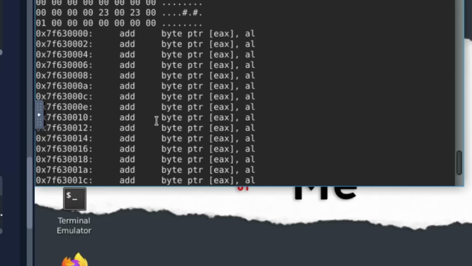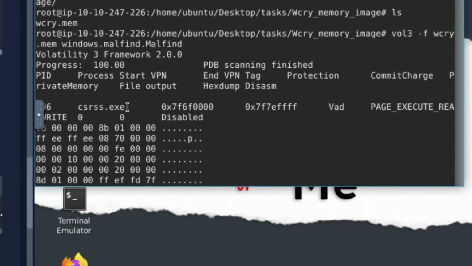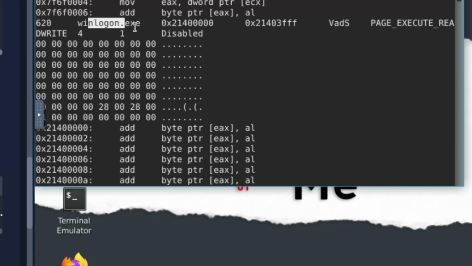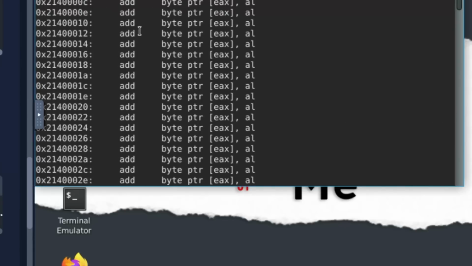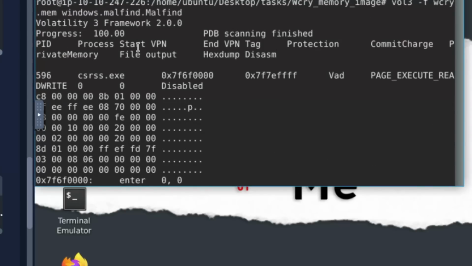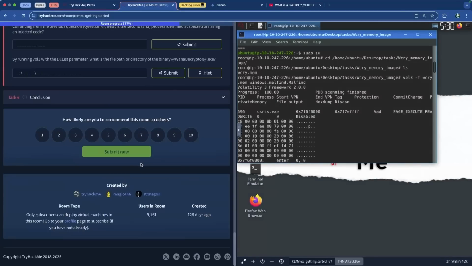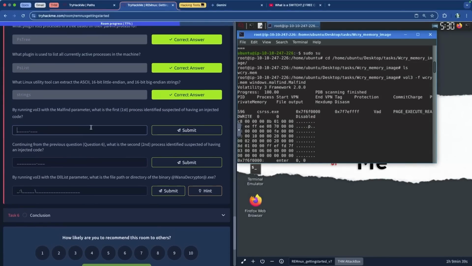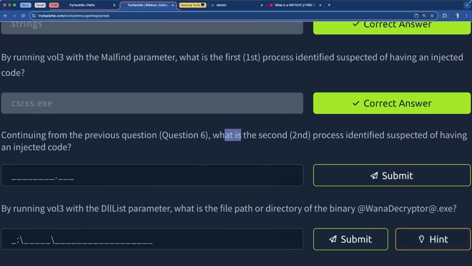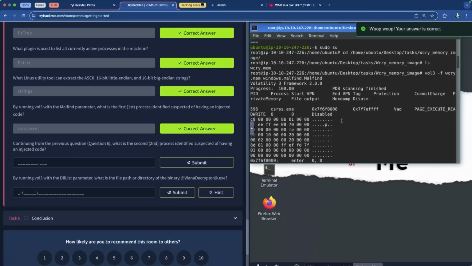All right, so there it is. Okay, so the very first process is actually csrss.exe, and then we had multiple instances of winlogon.exe, but the very first one is csrss.exe. So that's the one. That would be the one right here, csrss.exe. Very good. Cool.